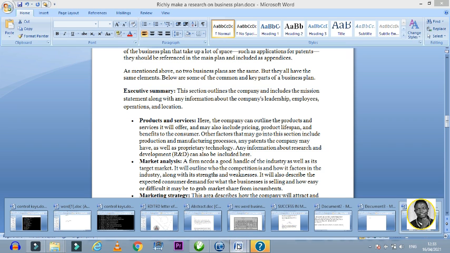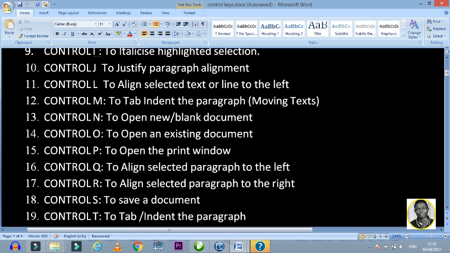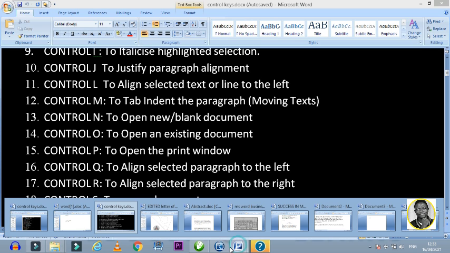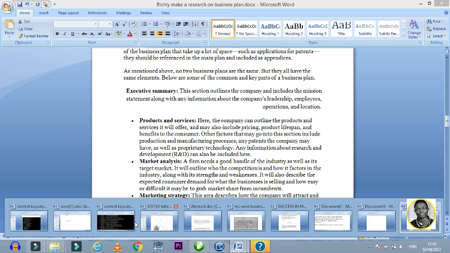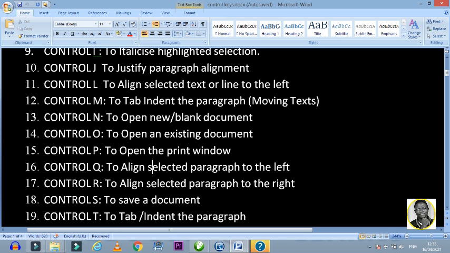So now I'm moving to Ctrl R. Ctrl R means to align the selected paragraph to the right. I press Ctrl R on this one and then can you see, it takes it to the right perfectly. So I'm moving to Ctrl S.